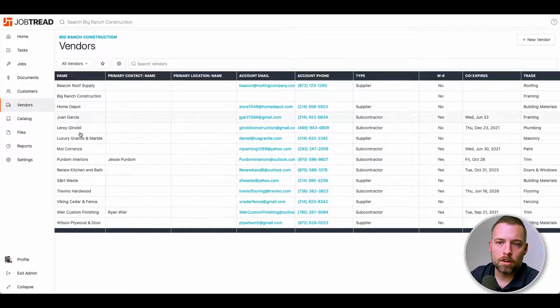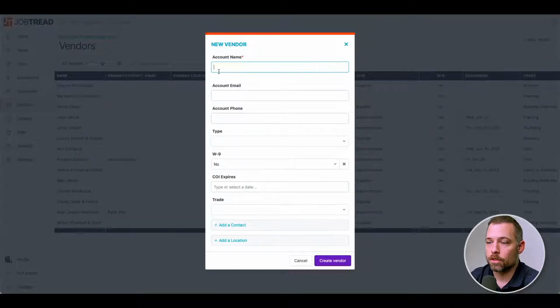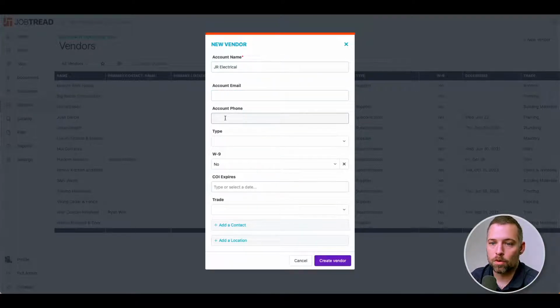The point right here is to come up with a list of all the people that you are paying money to in order to complete projects. Again, this is both your subs, your suppliers, and even other entities like the city, if you're pulling permits and things like that. So the way you add a new vendor, in the very top right, click New Vendor, and this is going to ask you for the name. So in this case, maybe it's JR Electrical, the account email as well, phone number. These are optional fields, but of course, very helpful to kind of track, just to keep a record of it.